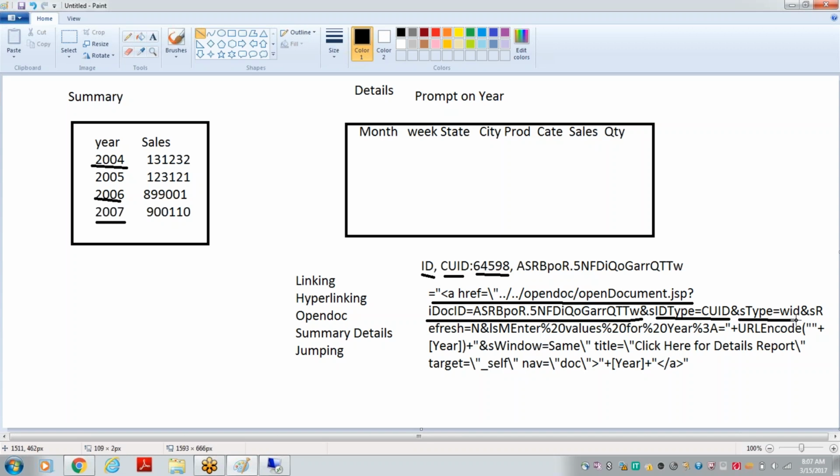SType, the report type, is a web intelligence document. And SRefresh, no, I don't want to refresh the report, right? Because if you make SRefresh as N, it will immediately ask you for the prompt value. When you make SRefresh as S, the prompt will appear in the detailed report, but I don't want the prompt value to appear in the detailed report. It should pass the value directly, right?